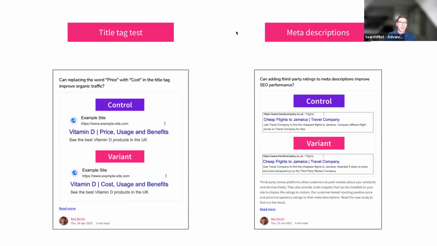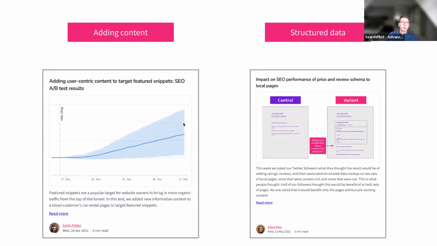So of course you can run things like title tag tests, like this one on the left, where they're changing the word price with cost. You can do meta description tests. This one, they're adding third-party ratings to meta descriptions. But you can also do things like adding content to the page. So you might decide to add more content, or reduce the content, or test adding ChatGPT content if that's what you want to do. And so you can definitely run those types of client-facing tests.